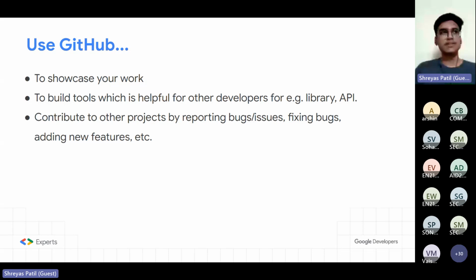For example, if you are a web developer, you might know about NPM, right? In NPM, you can install a lot of packages. So there are a lot of helpful packages. You can build any such package of your own. Let's say if you're an Android developer or Flutter developer, you can build your own packages or libraries or APIs basically, so that others can use.